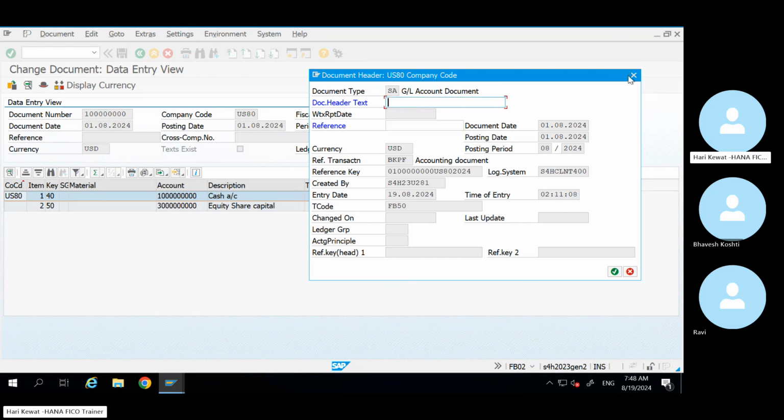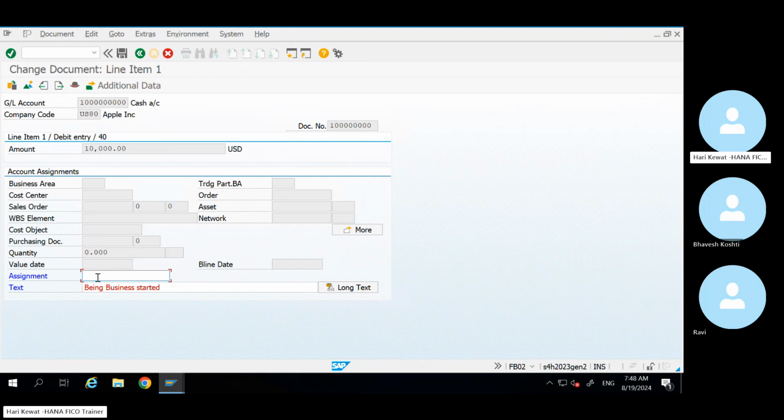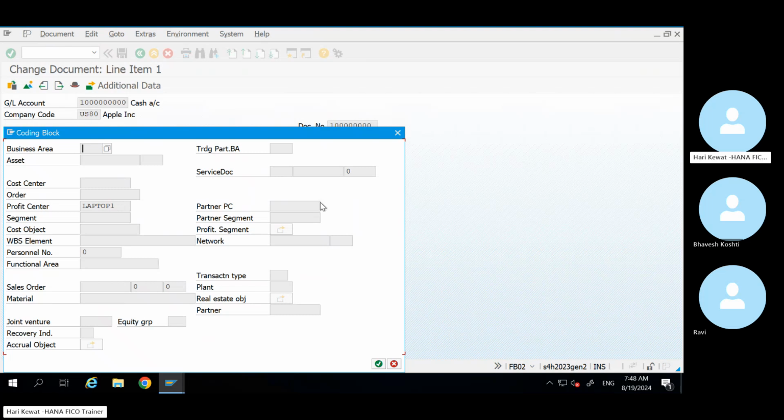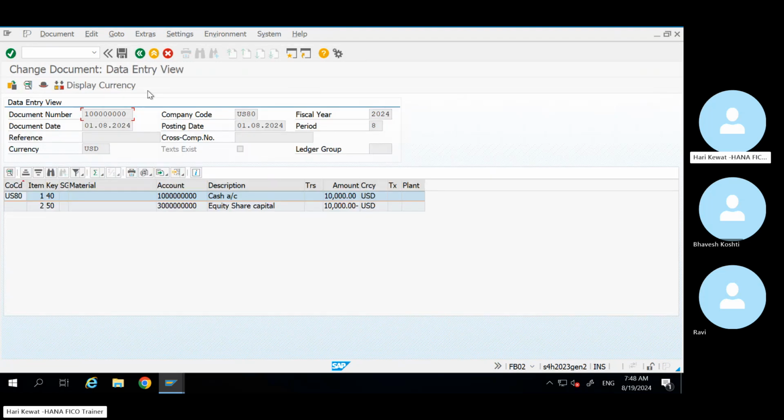Okay, now go to line item. This is the line item. Double click. At line item level, the assignment field and the text field you can change. See, any other field? No other field are you able to change. Here if you want to write any long text, you can write. If this text field is not enough, you can write long text here. Okay. So this is the thing.